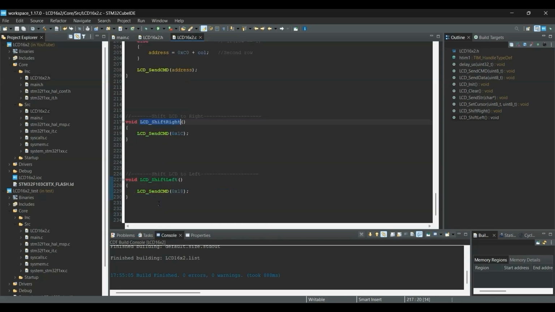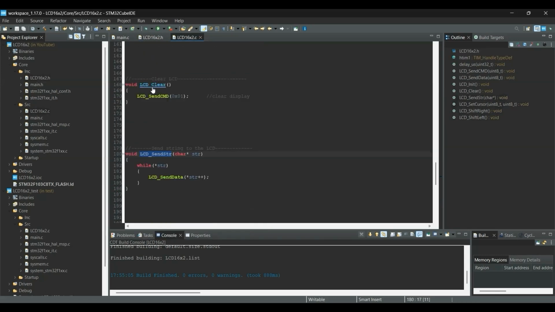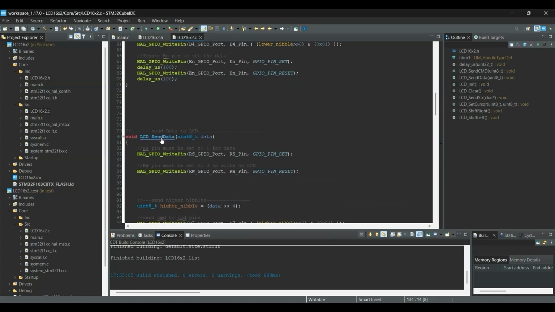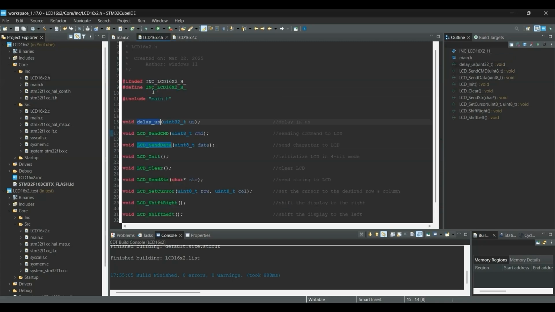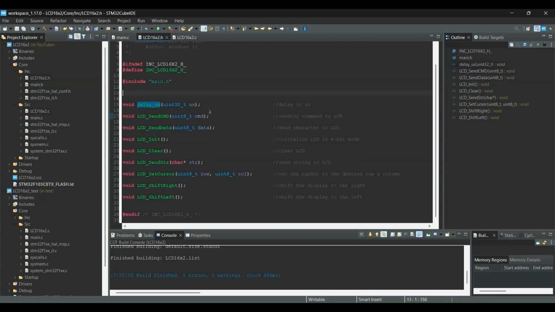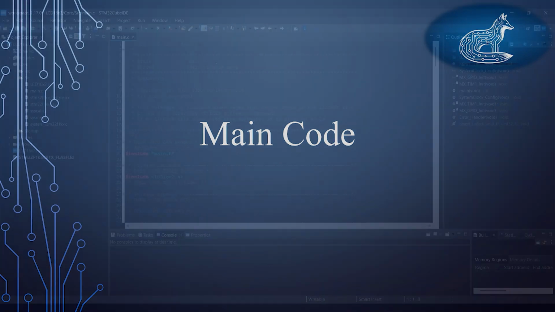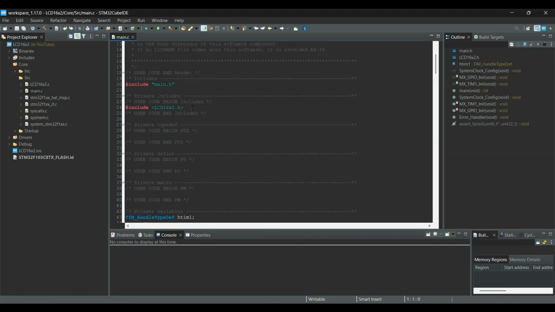And as you can see, all the function declarations and function definitions are matched and connected together correctly. Nice. Now we need to write our code in the main file and configure the whole project.